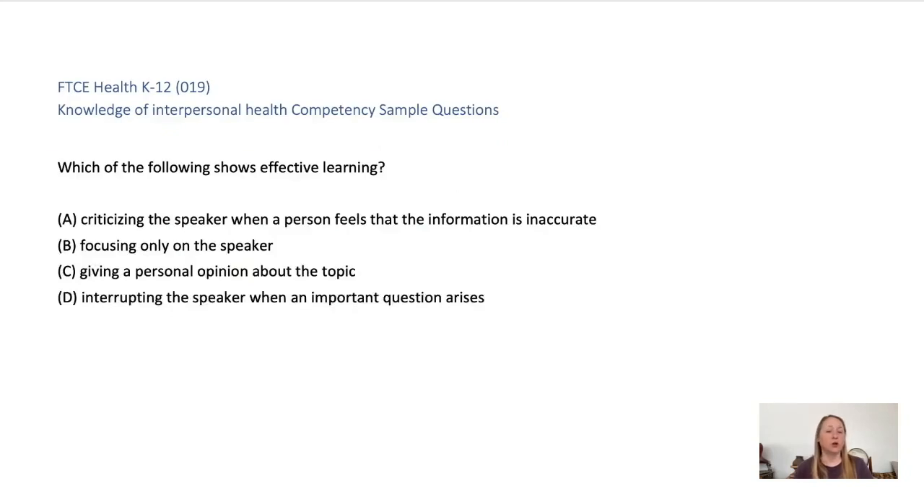Which of the following shows effective listening? A. Criticizing the speaker when a person feels that the information is inaccurate. B. Focusing only on the speaker. C. Giving a personal opinion about the topic. Or D. Interrupting the speaker when an important question arises. A. Criticizing the speaker is incorrect. This is not effective listening. It shuts down communication and shows a lack of respect.